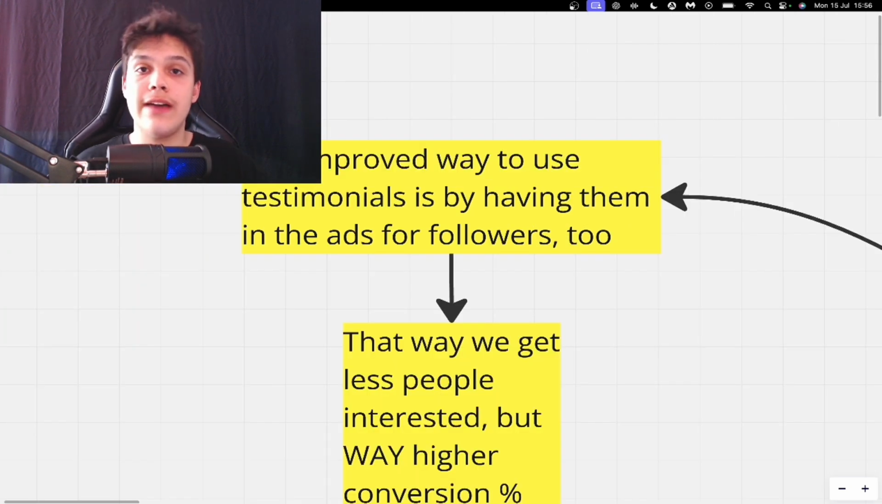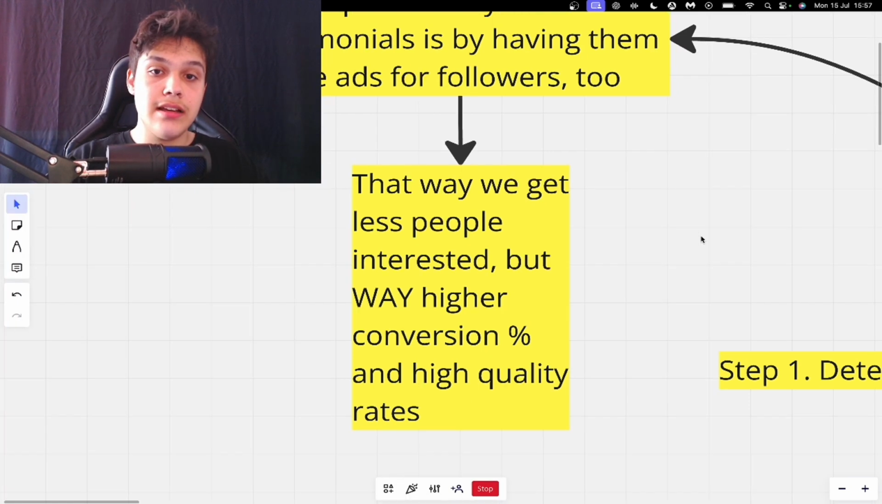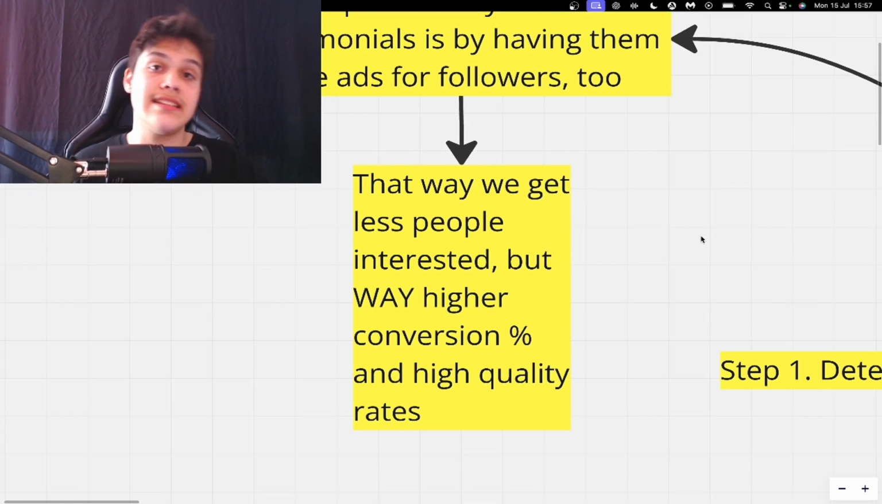And the improved way to have testimonials is by having them in the ask for followers as well. So all we do for the ask for followers is simply have a normal ad, however, change the call to action and make it a follower call to action. So for example, it'll be like, if you want to see more tips like this, click on the button below and go to the Instagram, and then you can see some more tips right there for free. And if you're looking to get more content like that, follow us. That would be an example. That way, we get fewer people interested, but way higher conversion percentages and way higher quality rates.